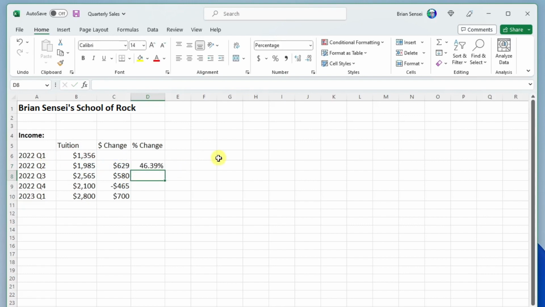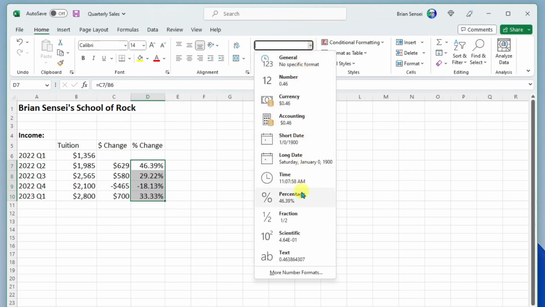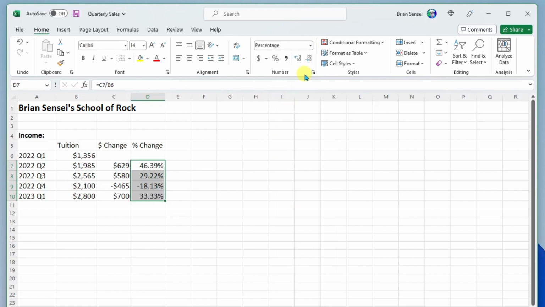So what we can see there is we have a 46% change from quarter 1 to quarter 2 of 2022. All right, now we can also click and drag the bottom right corner, let go to copy those formulas all the way down. Now on the percentages, you might want to change the formatting of this. You can select the columns and you can either go up here to show this value as a number or as a percentage. And here you can actually adjust your decimals as well.